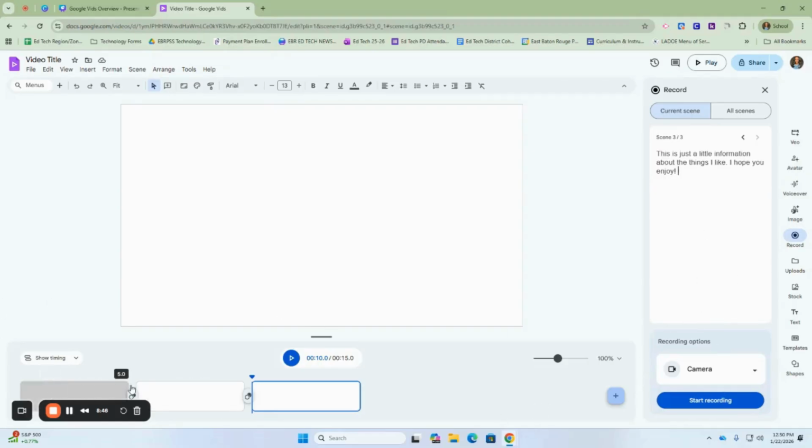Once I'm done with the scenes and creating where I want my video to be placed, I can select my recording options. If I click on the little drop down arrow, I will see the options that we discussed before. I can either have my camera and screen, and again, this will share your screen, or I can do a voiceover. So let's look at camera and screen.